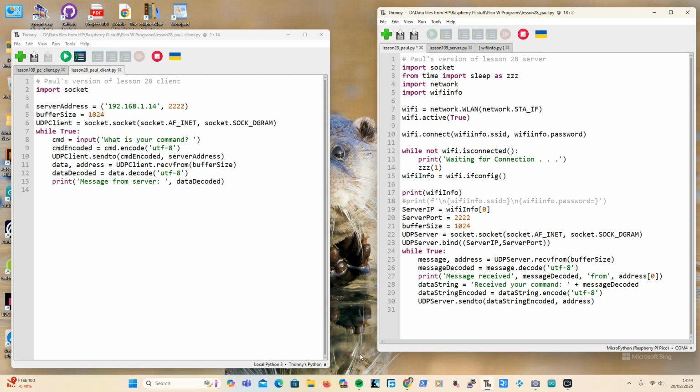Hi, I'm doing Paul McWhorter's Pico W lessons, and I'm currently on lesson number 109, where Paul wanted us to run a server on a Pico W and then connect to it from a client I'm running on my PC, but you could use your Mac or your Raspberry Pi or whatever. Paul's already done this lesson way back in lesson number 28, and this is an approximation of his code because I can't bother to type in his code from this lesson.